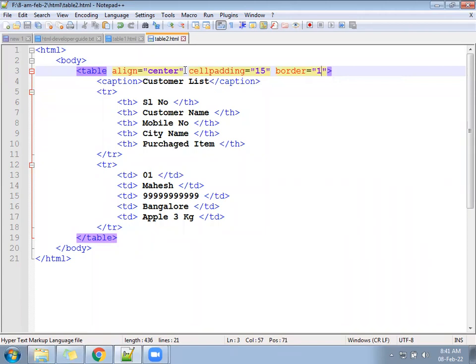The table will come completely in the center. Plus it will have a 15 pixel gap inside the cells from left, right, top, bottom. And all the cells plus the table will have a 1 pixel border on all sides: left, right, bottom, all sides. Align, cell padding and border.